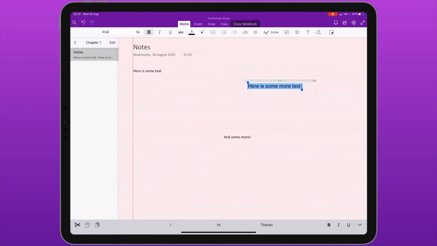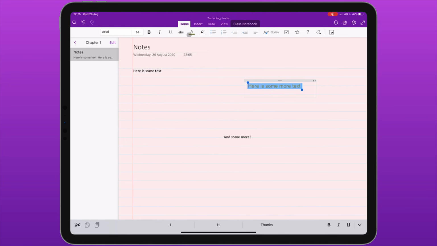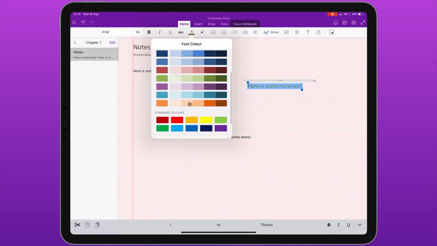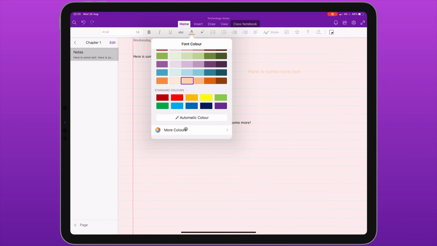Next, we have some very familiar formatting options, including making it bold or underlining the text. I can also do Strikethrough, and I can change the font colour. I can choose from one of these presets, or at the bottom I can choose more colours.